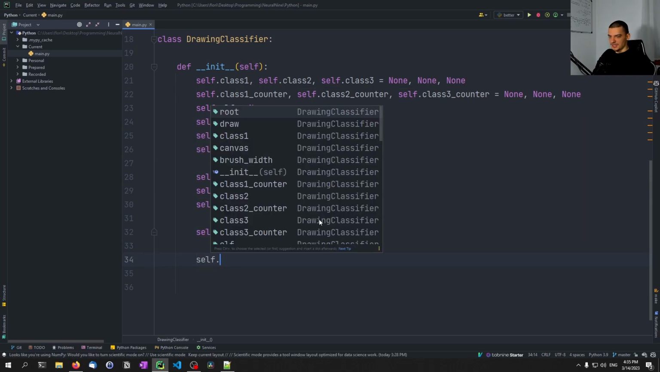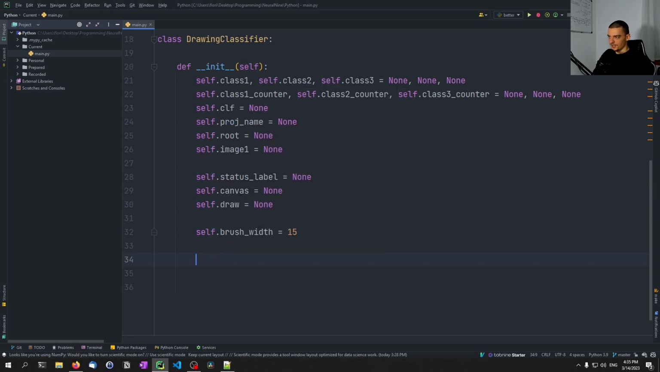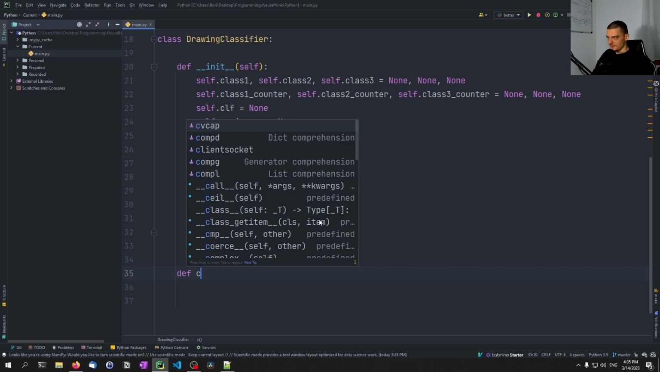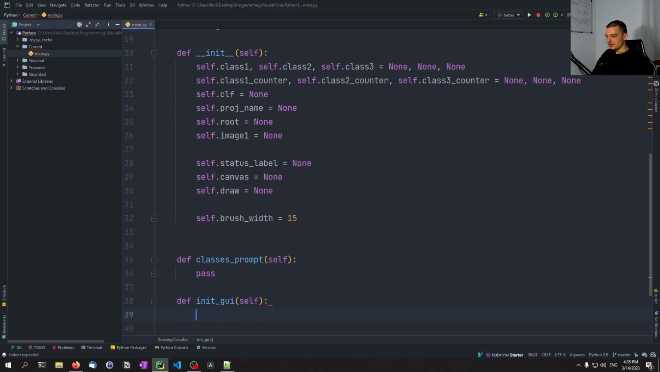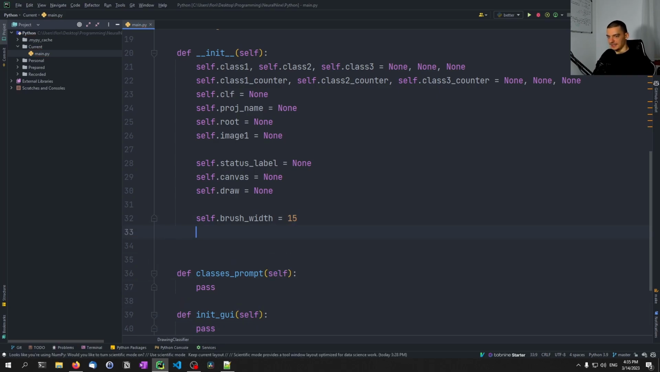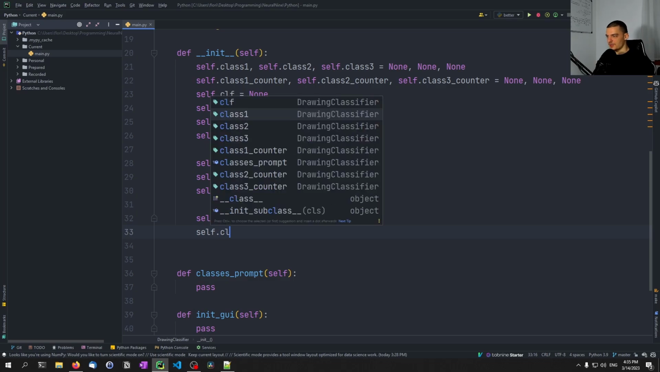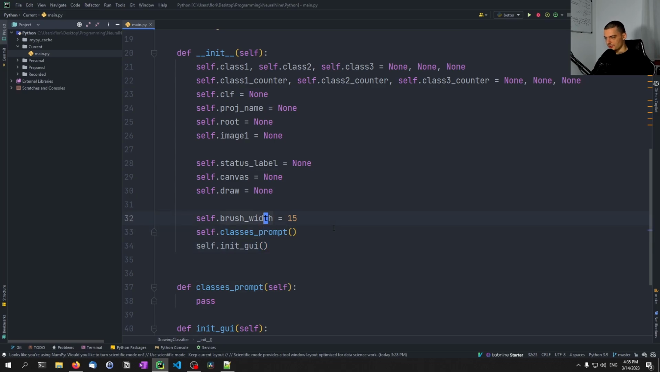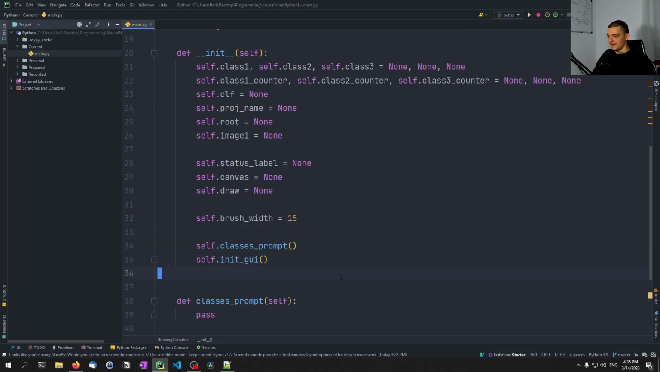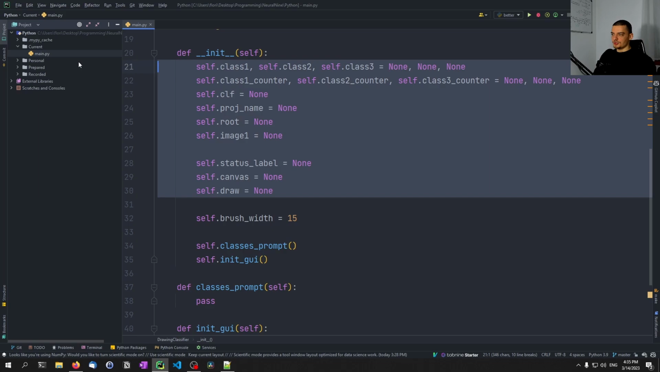And then we're going to define here two methods. The first one is going to be classesPrompt. And the second one is going to be initialize graphical user interface, so initGUI. And we're going to call those two methods directly in the constructor. So self.classesPrompt and self.initGUI. That's the basic idea. So those are just the attributes.